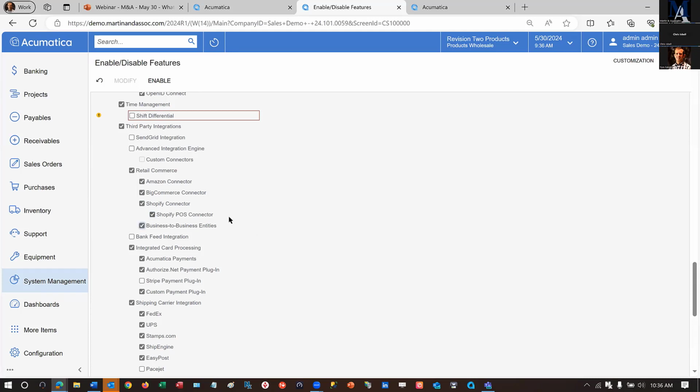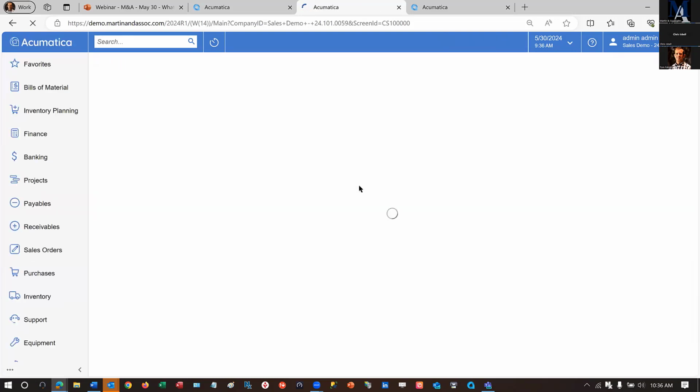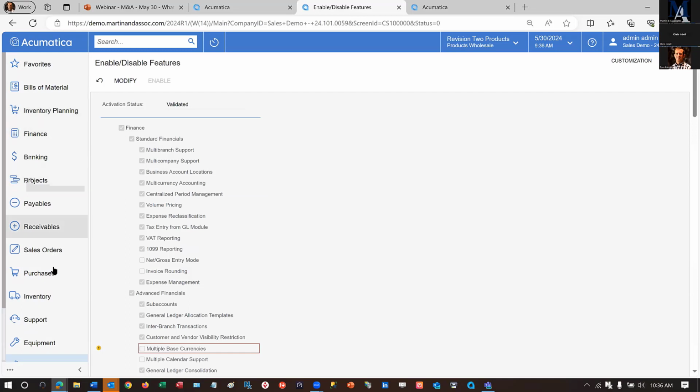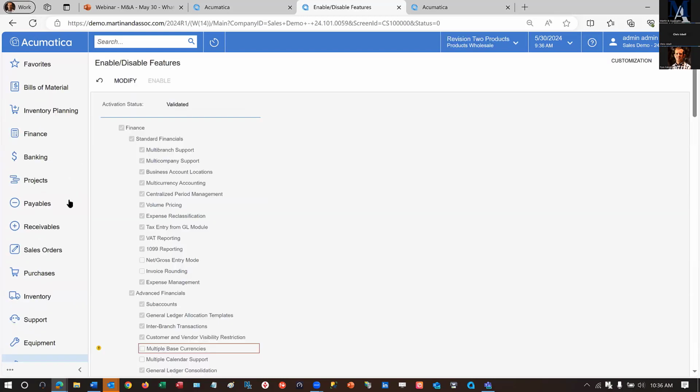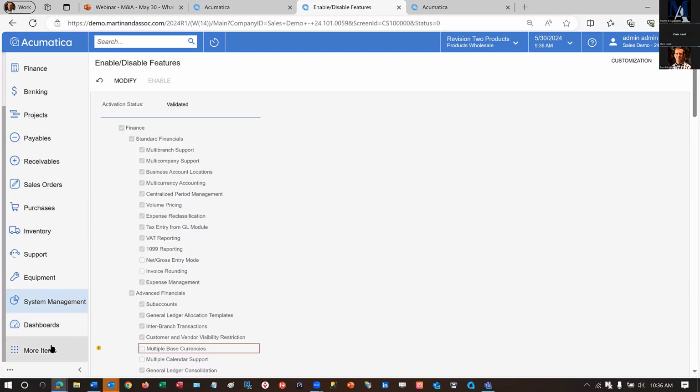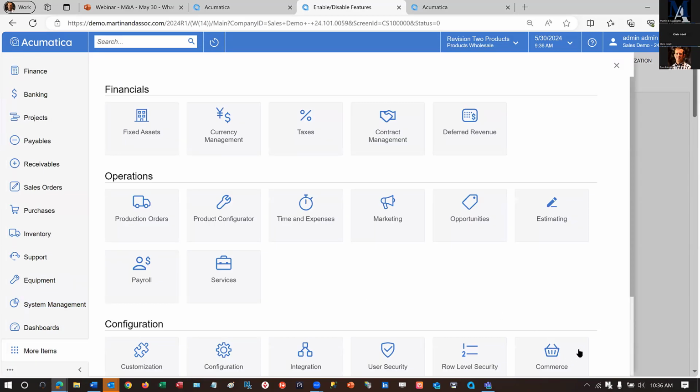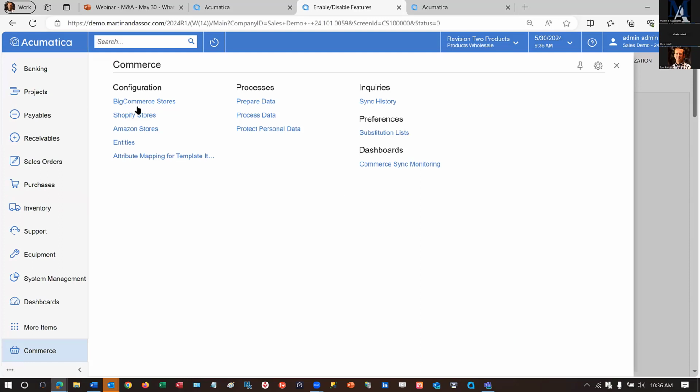What is new in the retail commerce feature set is the long-awaited Amazon connector. So I'll pull this up here very briefly. So in our commerce workspace, sorry about that. Not sure how I missed that in this instance. Here we are, commerce. Hello. All right. So much like BigCommerce stores or Shopify stores, now we can actually configure Amazon stores. So I'll pick on Shopify here for a quick intro.